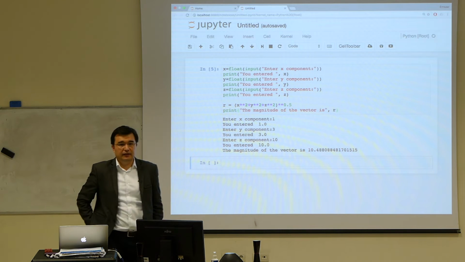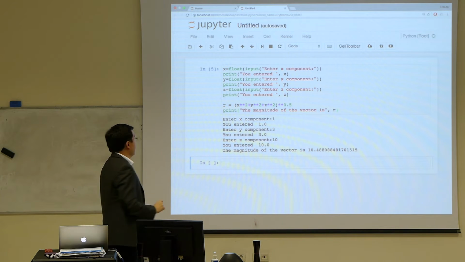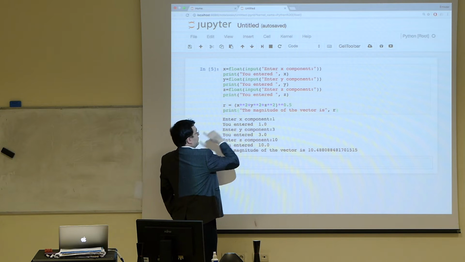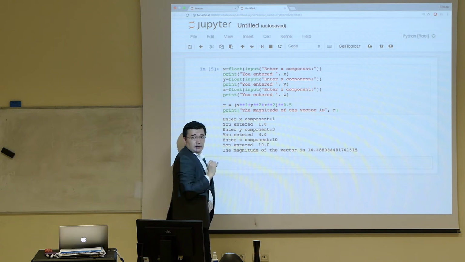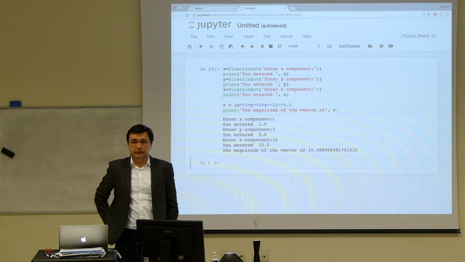Yes? So r is automatically float? r is automatically float, exactly. Why is that? Because these variables are already float, and then you are taking square root afterwards. And when you do that, you get float as a result.